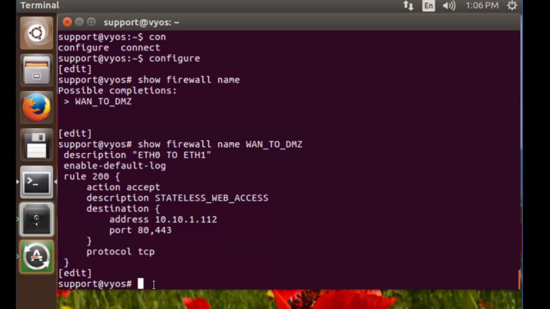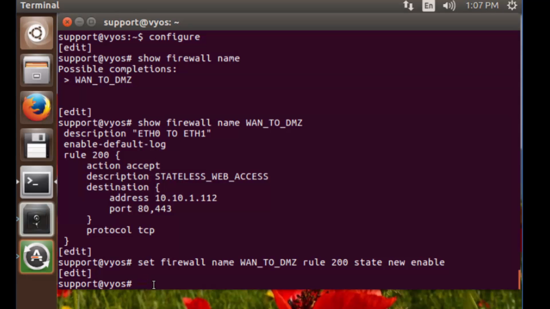Okay, so first we're going to enable a stateful firewall. We're going to do this by typing set, and we're going to set the firewall name, which is WAN to DMZ, rule 200, and then we're going to type state, and then new enable. This is going to have our stateless firewall now act statefully. So we have a stateful firewall in place, but now the description that we have over here for our rule set, because it's now acting statefully, is no longer valid.